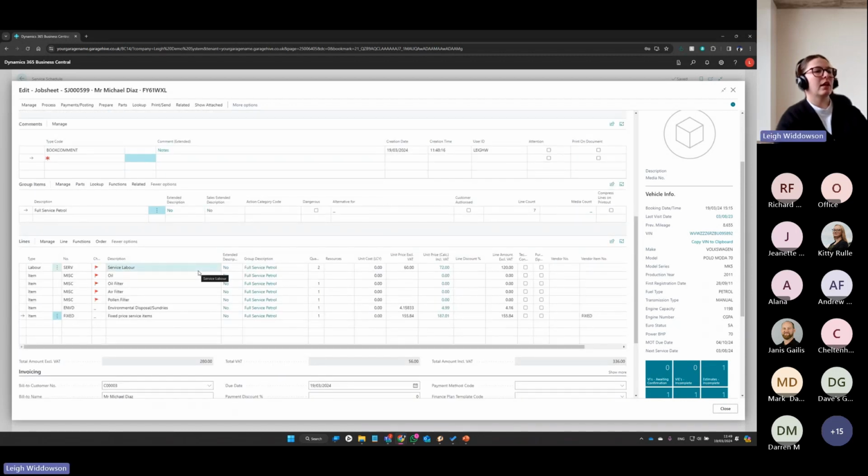If we have a look at what we can do in terms of creating a package from a job sheet. Okay, so let's clear out of our minds that a full service package already exists and you keep creating them manually over and over again.